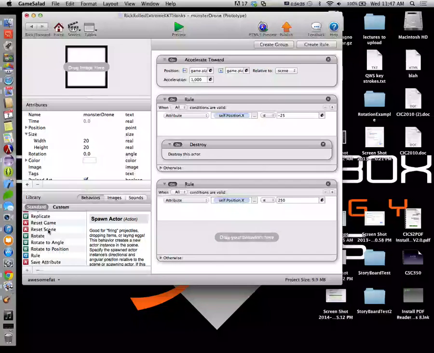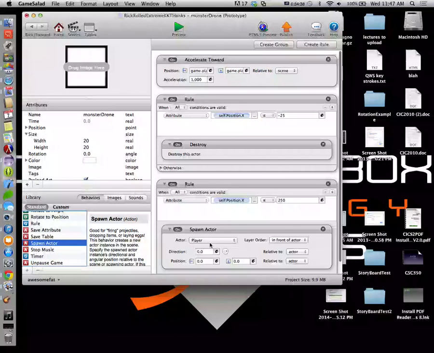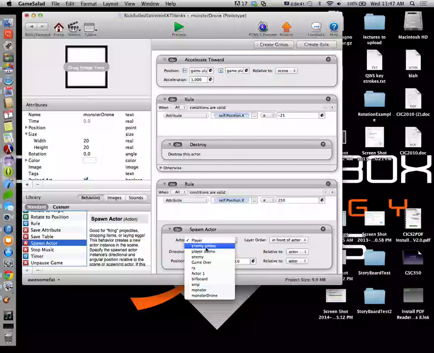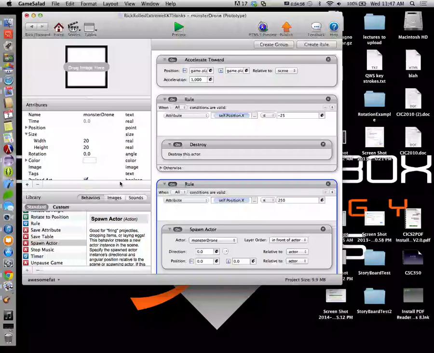What are we going to do? We're going to spawn. That's going to be a continuous thing. Like once it hits 250, it's going to keep spawning, yep, because we have it less than. So when it hits 250, we're going to spawn an actor. Now, this actor, will he have an X less than or equal to 250? Well, if he's being spawned at 250 and he's accelerating towards the player, it'll go all the way to negative 25 before he dies, right?